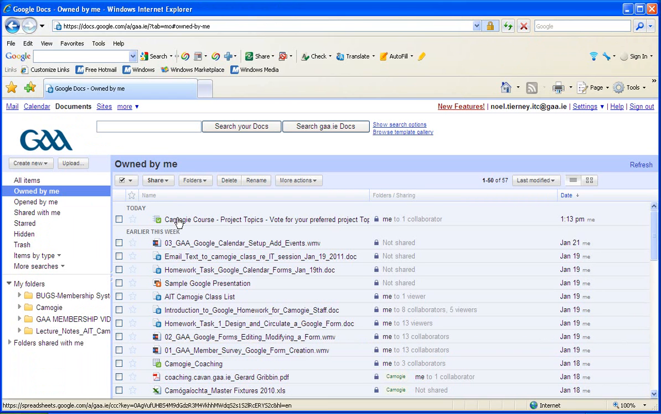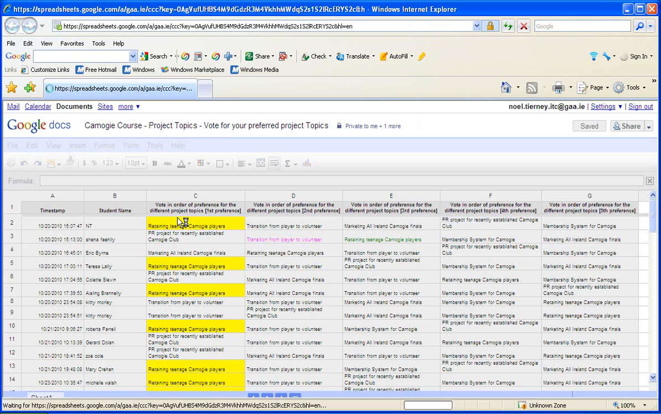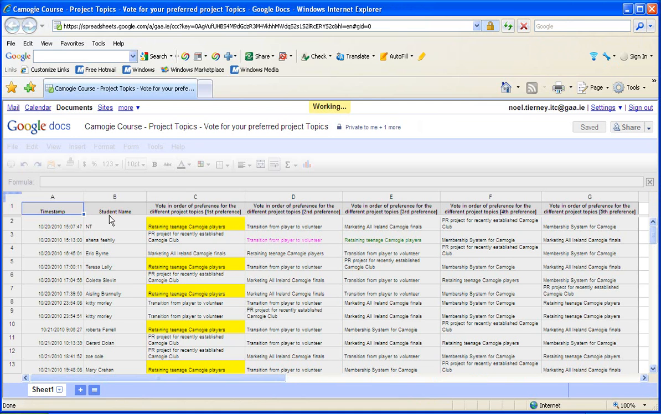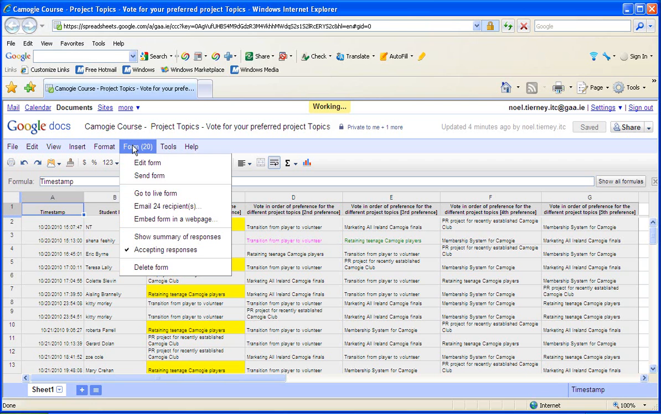So here I have a spreadsheet that is the end product of where an email was sent to students on the Camogie course, the Camogie administration course. An email was sent to them where they were given a list of projects that they could pick from. So here's a spreadsheet that results from that. I'll just flick back to the actual original form first. So that's the spreadsheet that you open up.